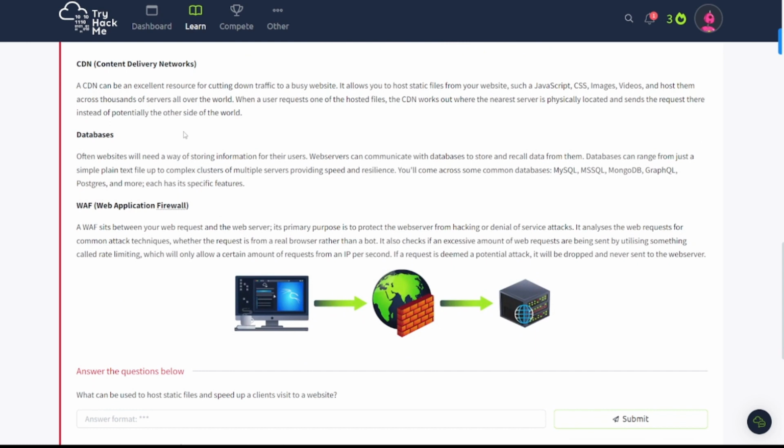Databases. Often, websites will need a way of storing information for their users. Web servers can communicate with databases to store and recall data from them. Databases can range from just a simple plain text file up to complex clusters of multiple servers, providing speed and resilience. You'll come across some common databases: MySQL, MS SQL, which is Microsoft SQL, MongoDB, Mongo Database, GraphQL, Postgres, and more. Each has its specific features.